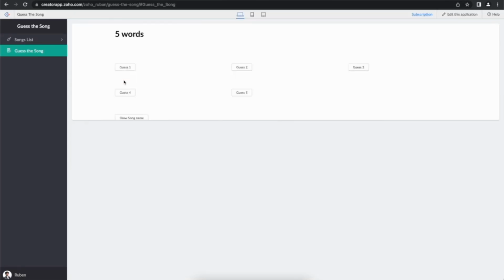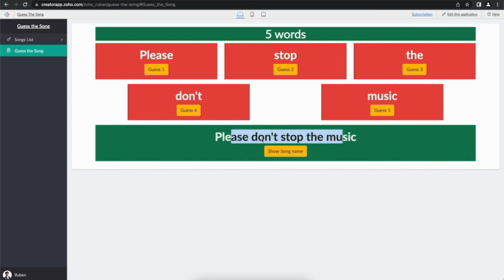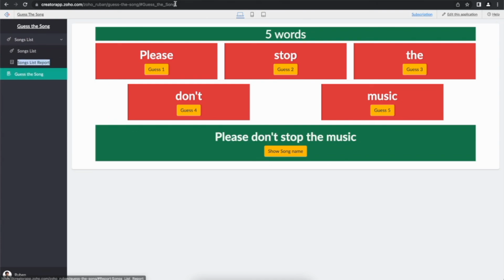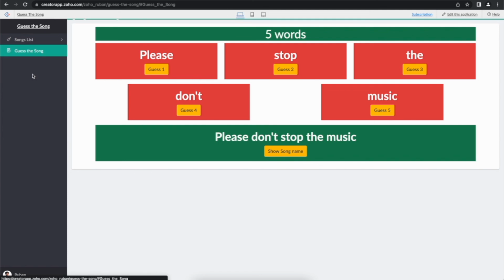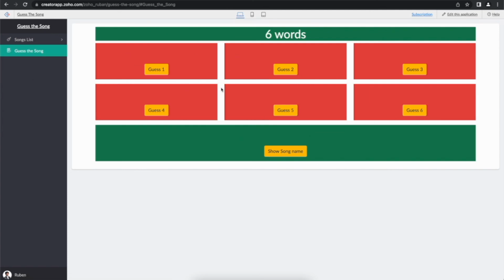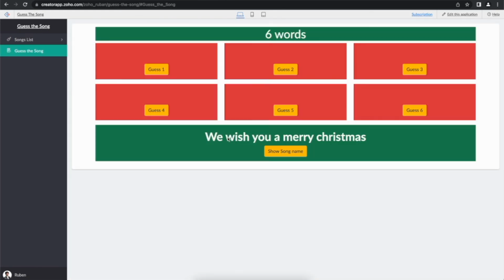Now, this one is a 5-word song, and the song is Please Don't Stop the Music. Now that we've used this song, if you go to the song list report, it will show true. Next time when I load this page, it will no longer display that song. The next one's a 6-word song. If I click on show the song, it's We Wish You a Merry Christmas. If I refresh the song list, now this song is also marked true.